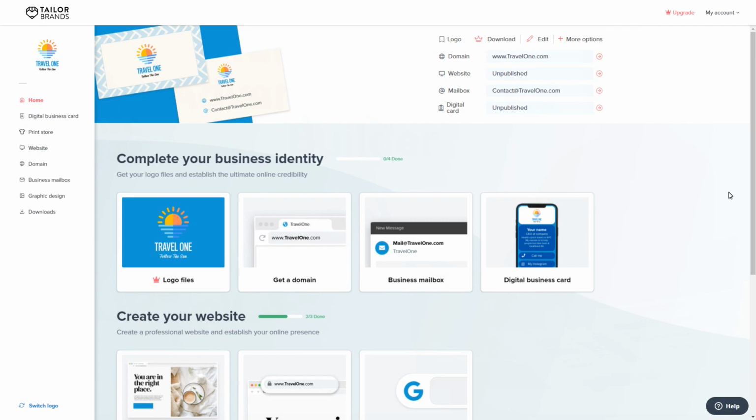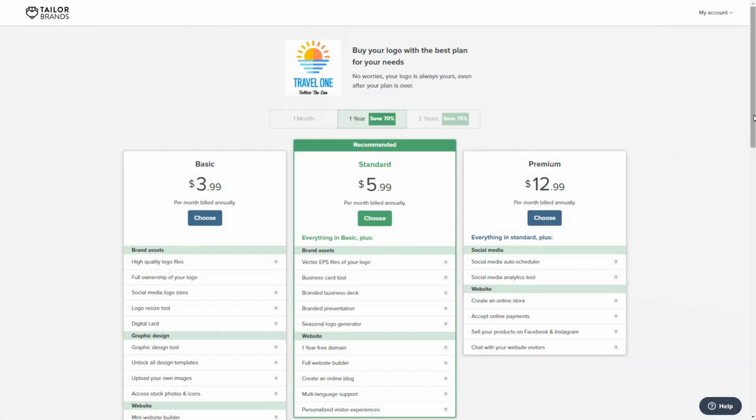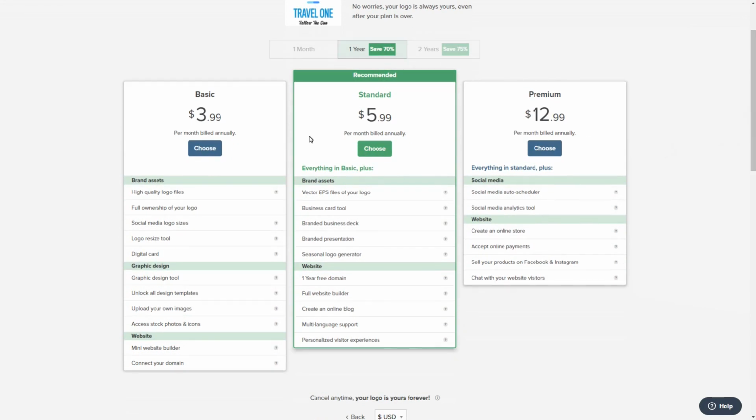Once you've created your logo and signed up for Tailor Brands, you will enter the studio. You will need to subscribe to a plan when you need to publish your website. The pricing for these plans is not obvious. If you go up here on the top right, you see Upgrade. This will give you the prices for three of the packages: Basic, Standard and Premium.